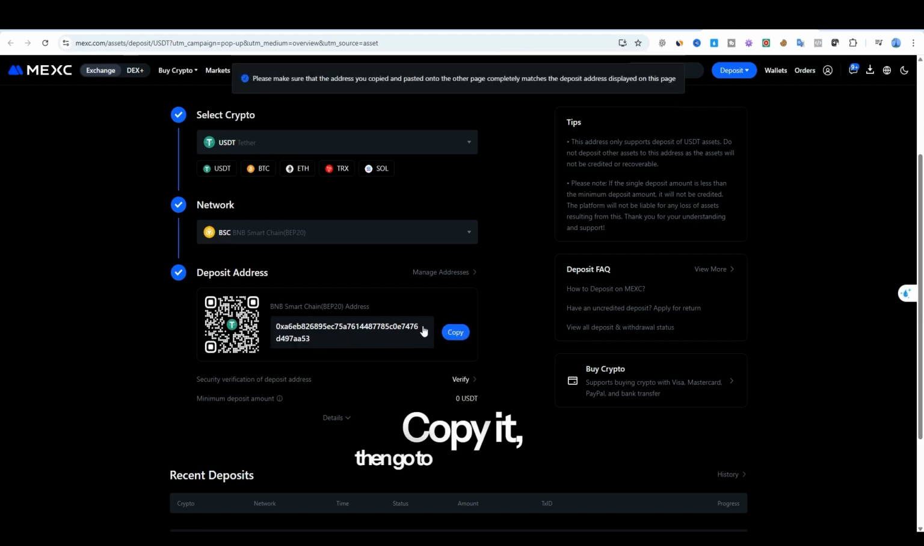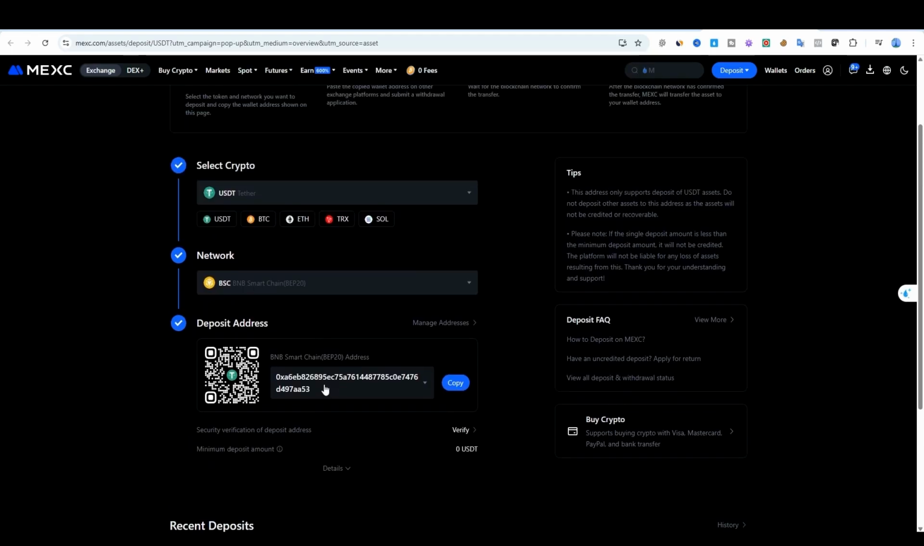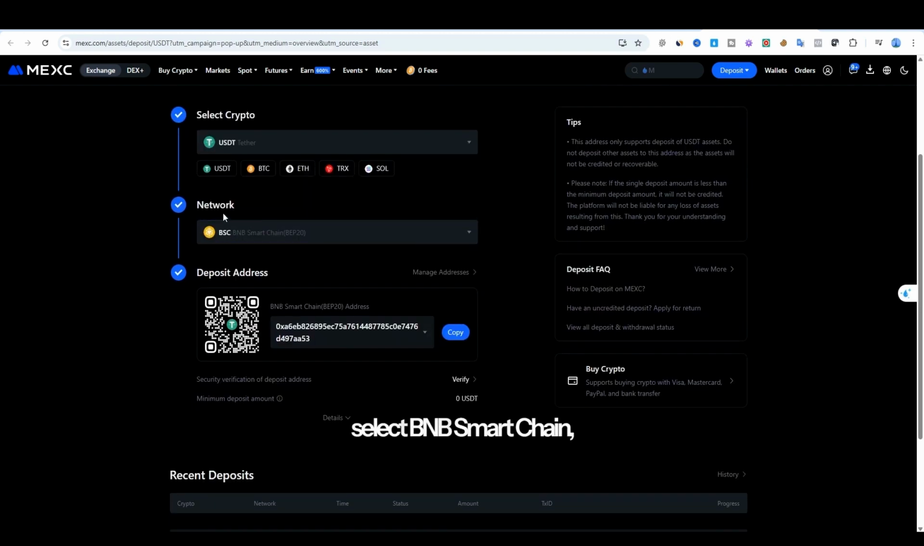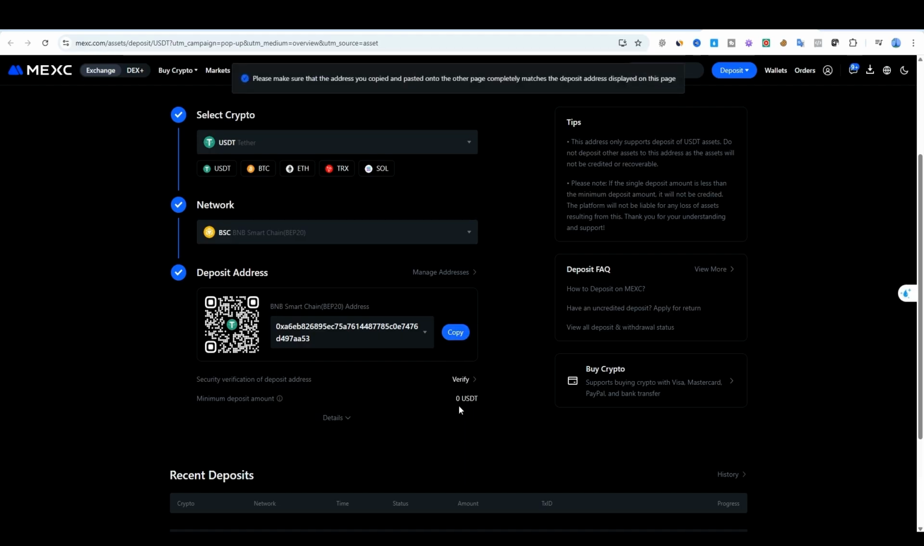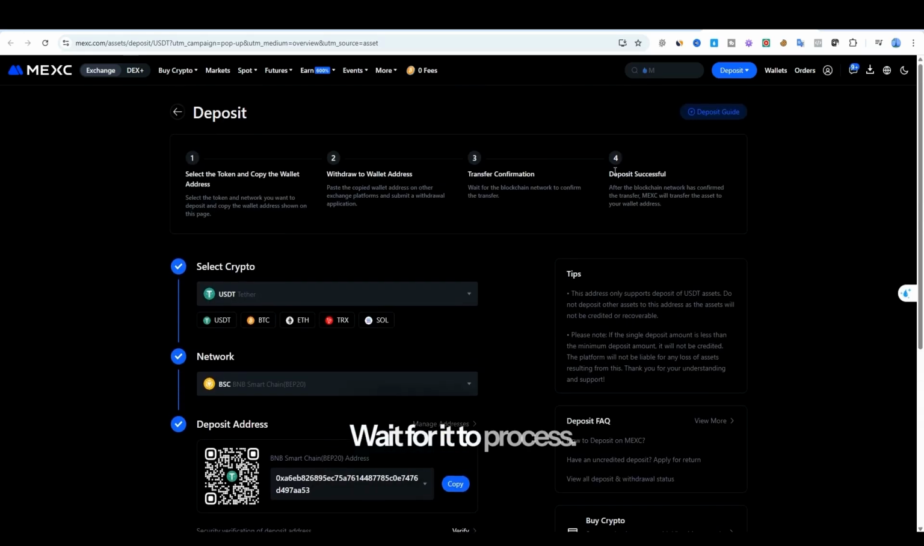Copy it, then go to another exchange like Binance. Click Withdraw, choose the BSC network, select BNB Smart Chain, enter the address and USDT amount you want to transfer. Wait for it to process.